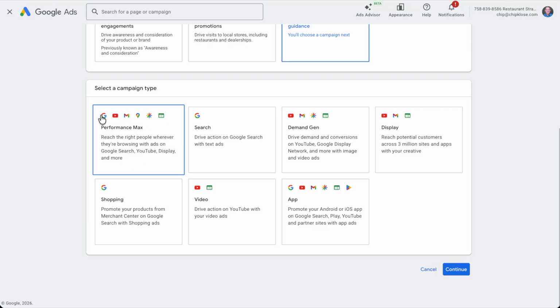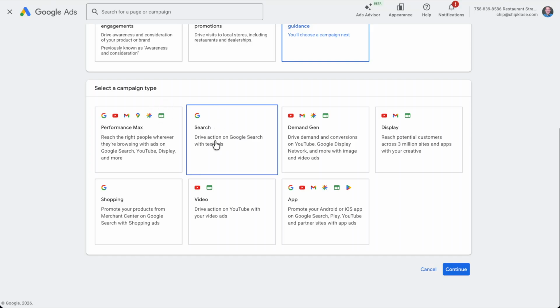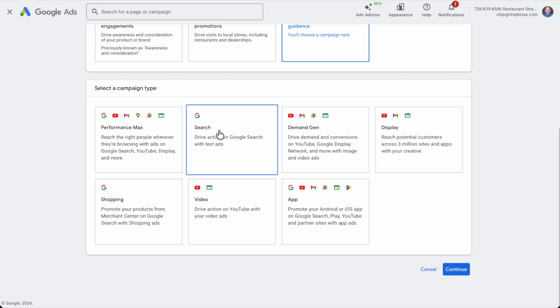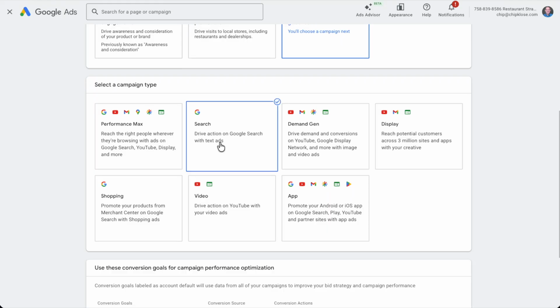So Performance Max shows it everywhere. Search is just within Google Search. Here it's YouTube, Mail, all of these different things, right? All you need is Google search. For a restaurant, a brick and mortar, four walls establishment, you want to own maps and you want to own organic. So search, click here.